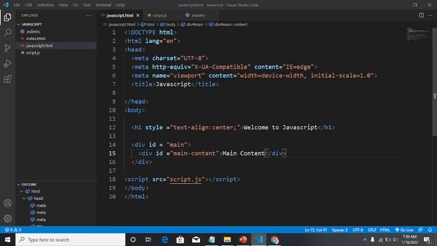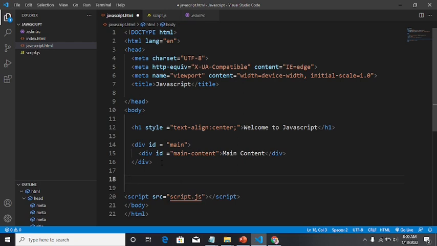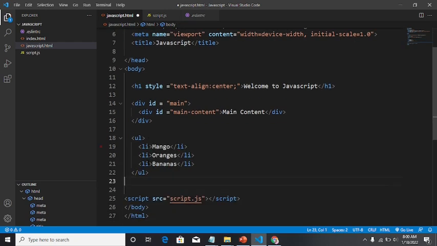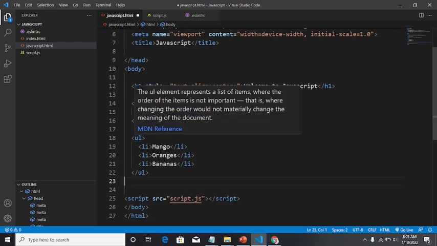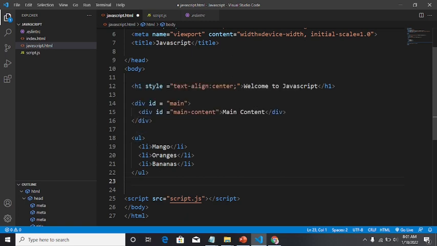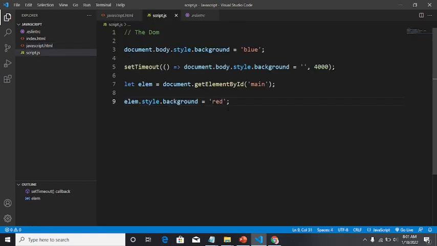For example, let me show you a program. We have an ordered list, and it has mangoes, oranges, and bananas. Now I want to use querySelectorAll to select only the last element within this particular markup in my HTML. So how am I going to do that?